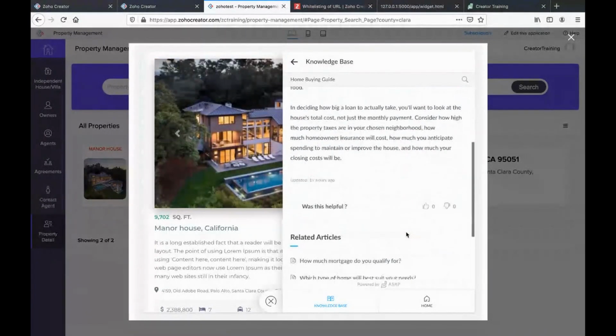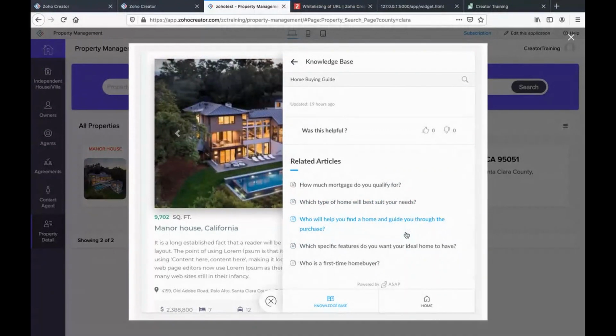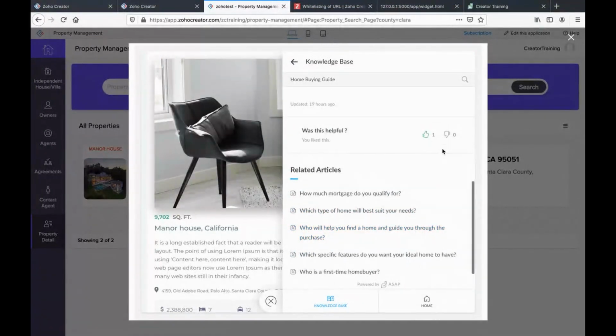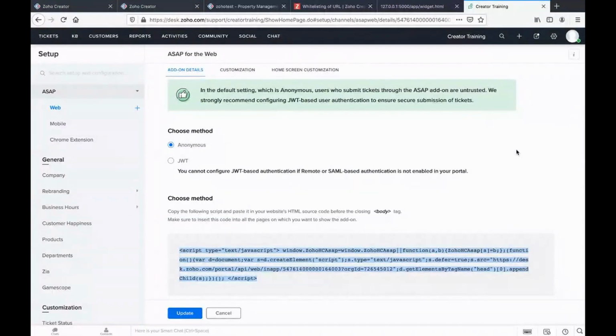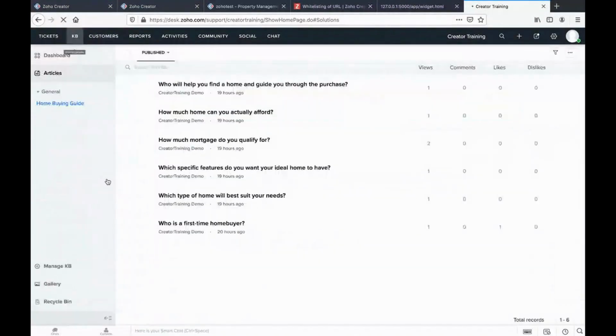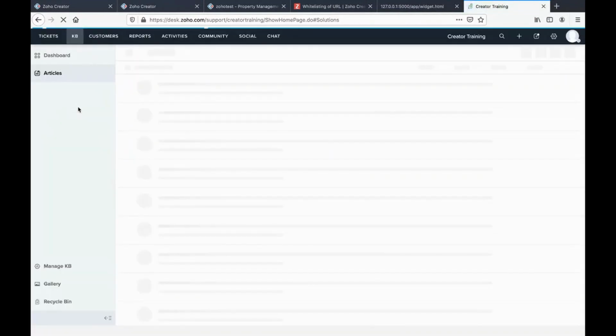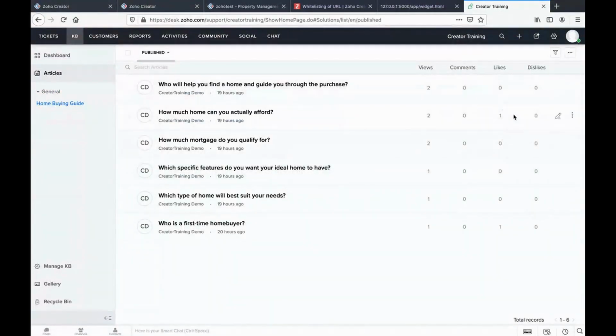So that is something that is allowed by default in Zoho Desk. If we choose any option here, that is going to take effect in the knowledge base section. So when you go in there, that's going to be recorded within the metrics that have been set up here, depending upon the likes and the views that it gets, right? So that's how we utilize the ASAP widget in the Zoho Creator widget.